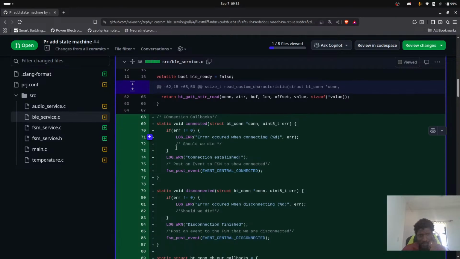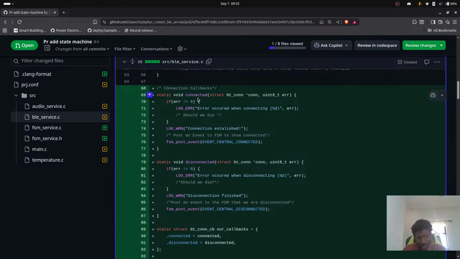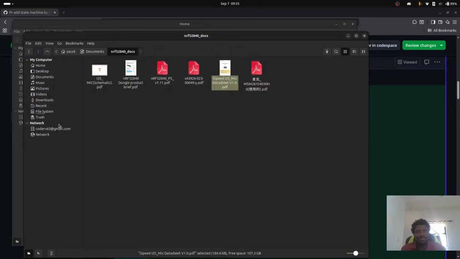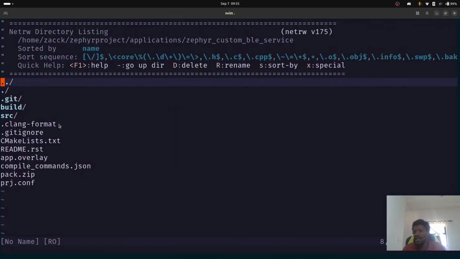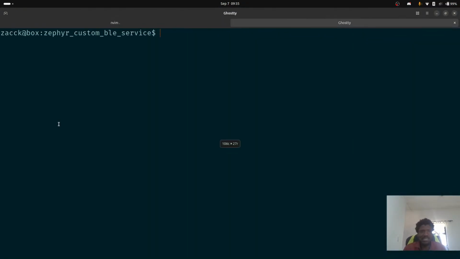Along with that, I used the two callbacks that we made yesterday. We made a connected callback that posts a central connected event, and a disconnected callback that posts a central disconnected event. This was just experimenting, and I did all of this just to make sure it doesn't crash, so I don't have to debug on stream, and the solution was a little simpler. So let's run that, and then we shall decide how we want this to go.